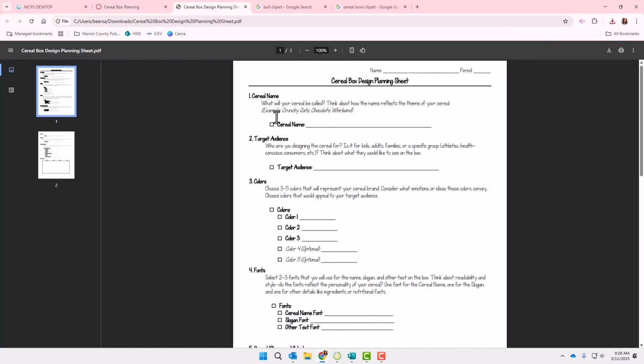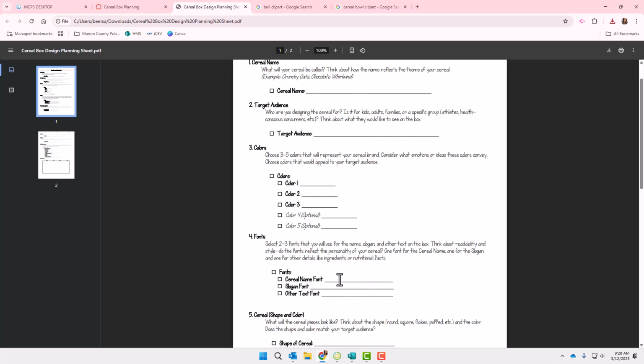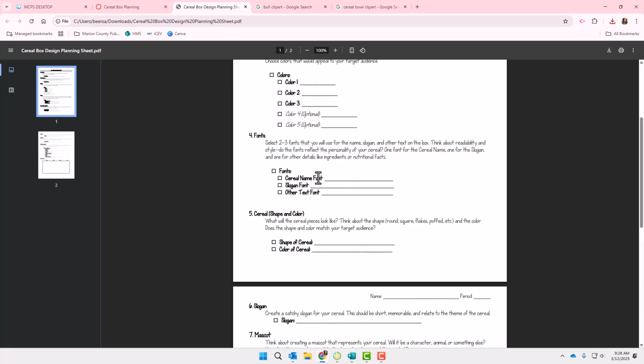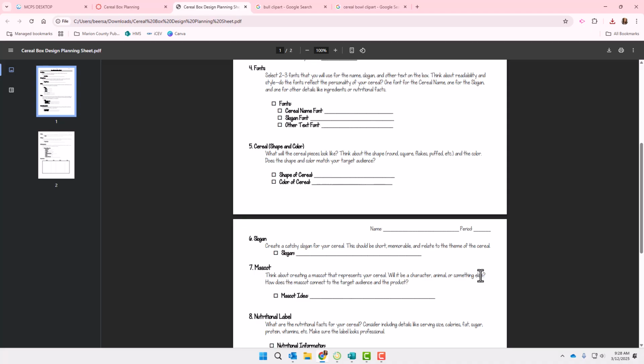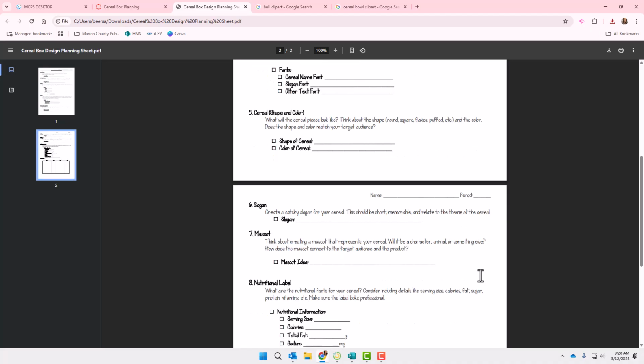So you had this handout that was given to you in class. You need to make sure that you have come up with a cereal name, your target audience, your colors, try to stick with 3, no more than 5, and your fonts. So you want a specific font for your cereal name, your slogan, or any other text. Your cereal shape and color.